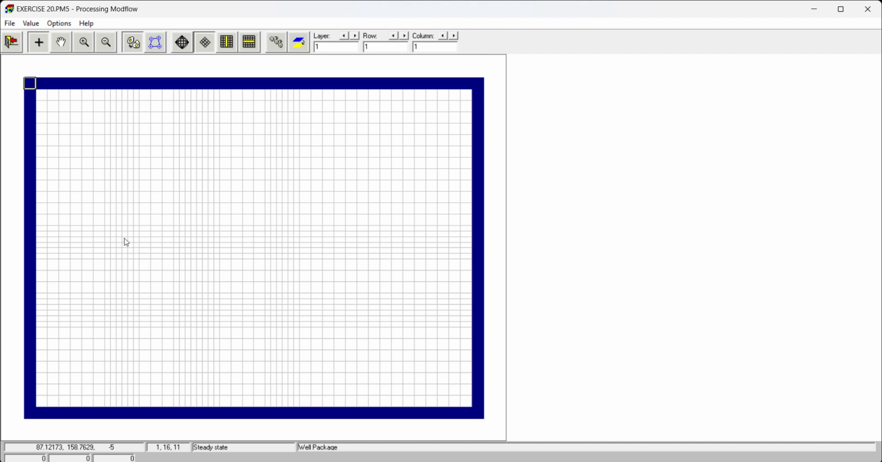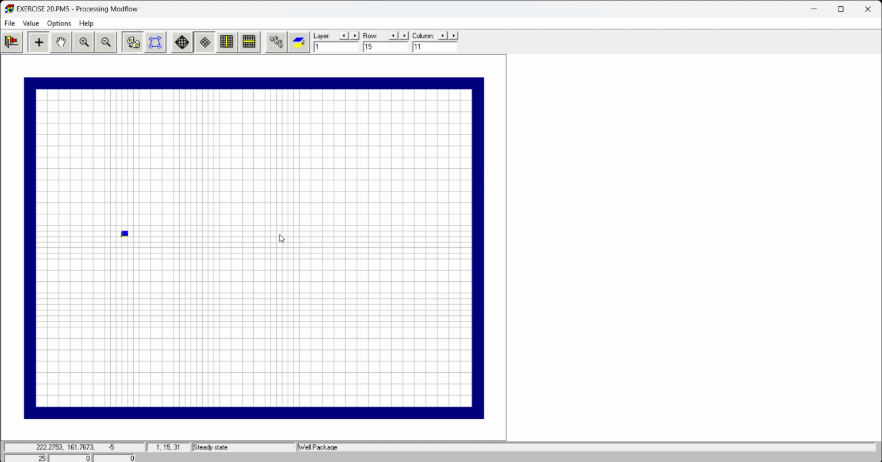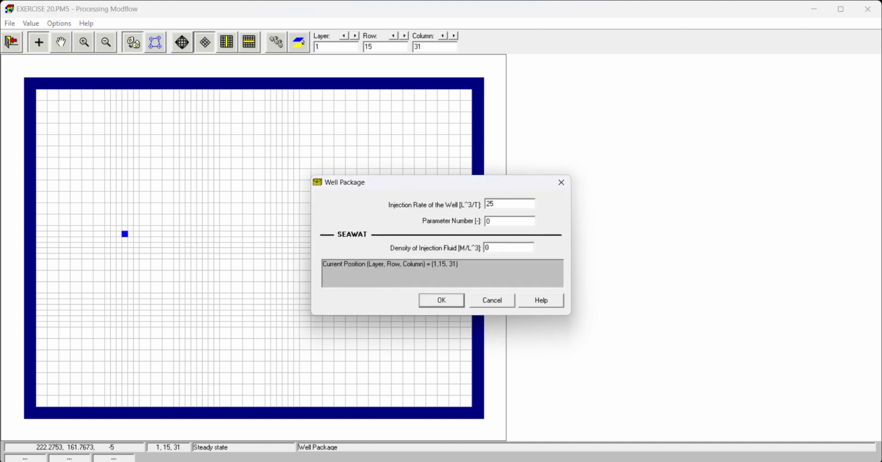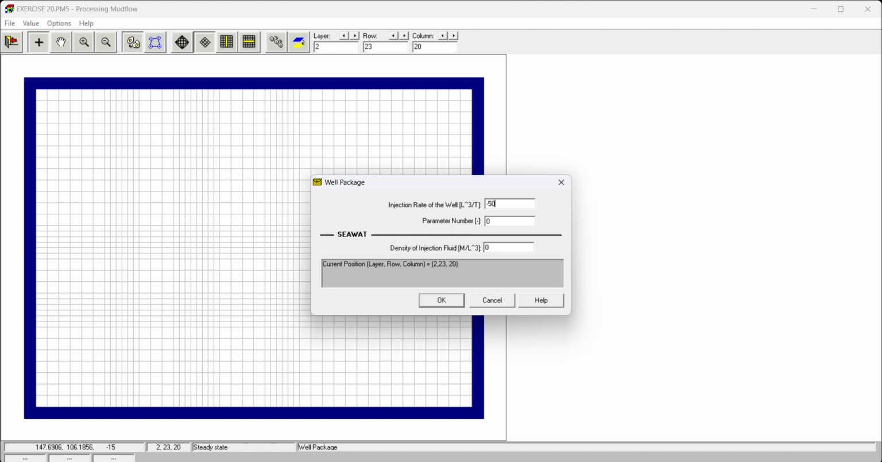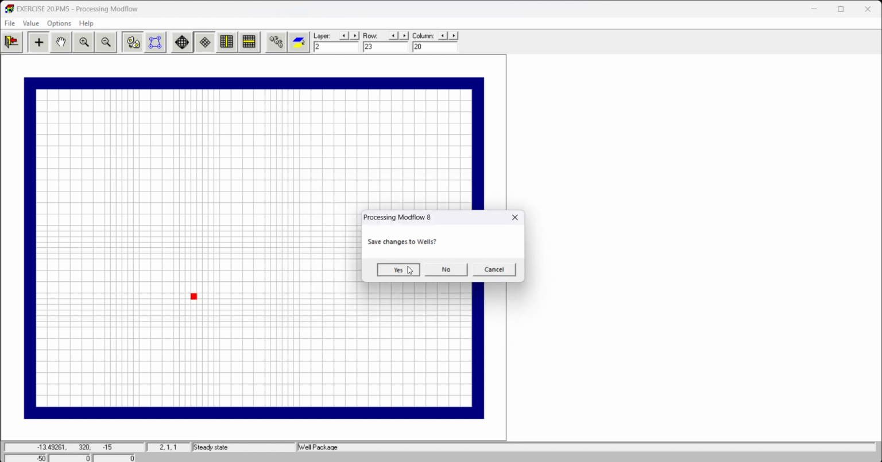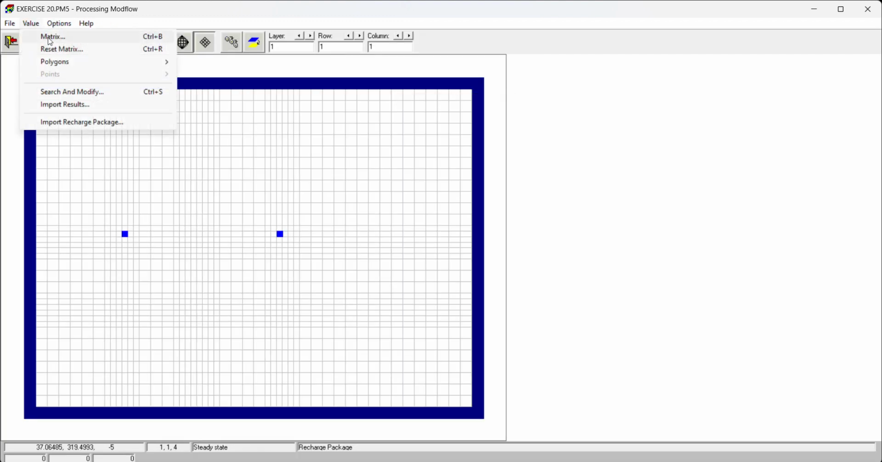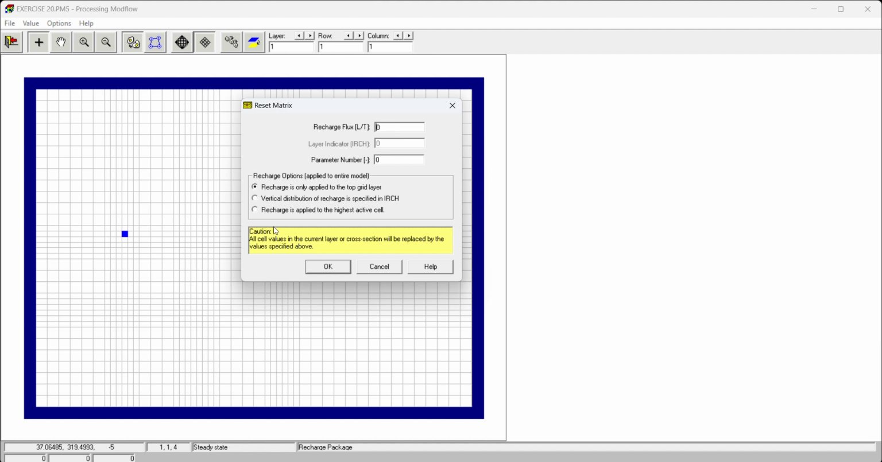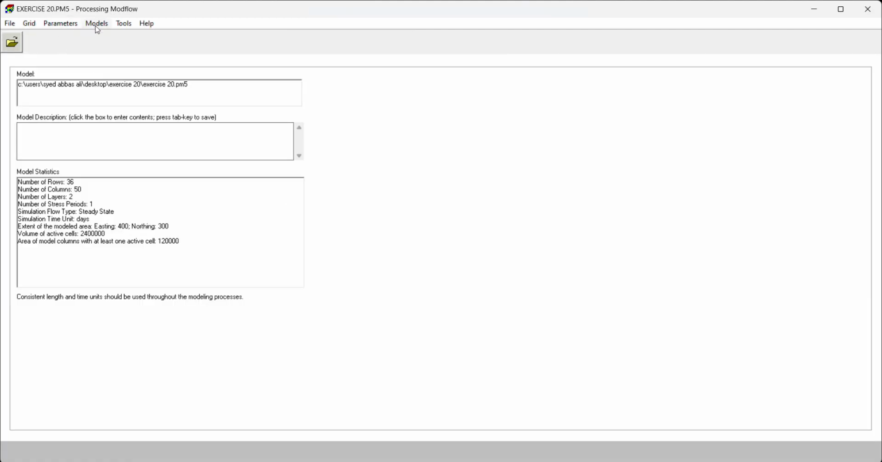Now we're going to place our well locations for injection and production wells. In layer 1 we're going to place our injection well 25 cubic meters and here also 25, and in layer 2 we're going to place our production well -50. Now save it, go to flow packages and set a recharge value. 8.2 to the power -5. Now save it.